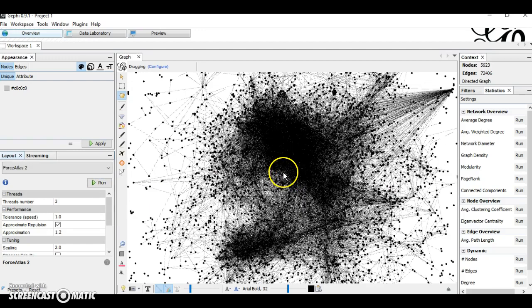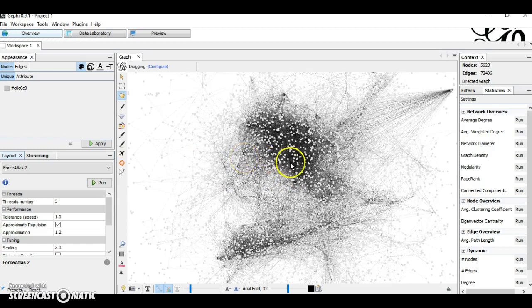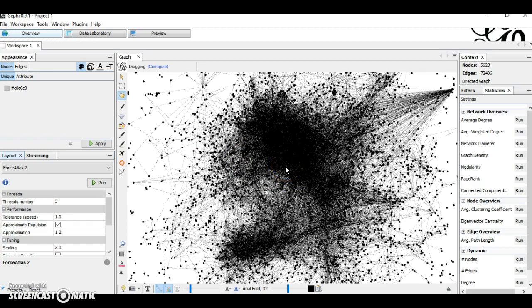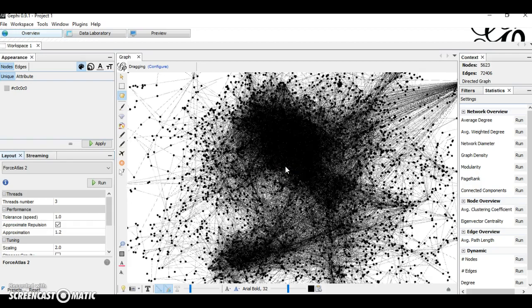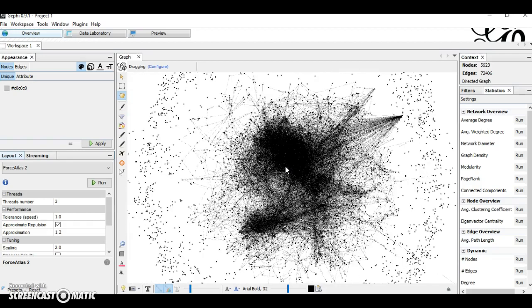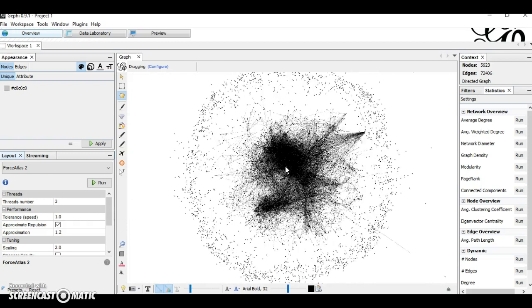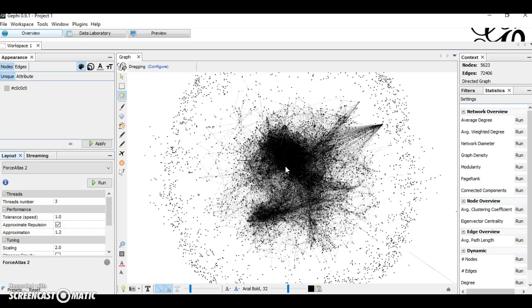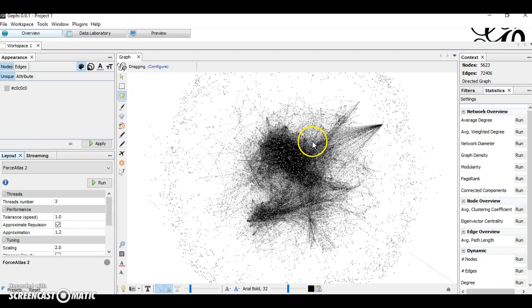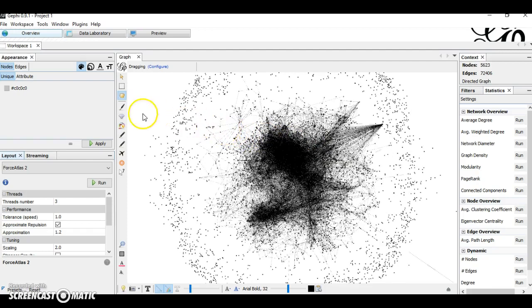If you want to zoom in and zoom out, it's very simple. Just use the scroll wheel of your mouse: zoom in, zoom out. Let's look at it, yeah, this is good. But all of the nodes and edges are black, which is not so good. So let's try to change the color. Under Appearance, we have two buttons, nodes and edges. Here's nodes.